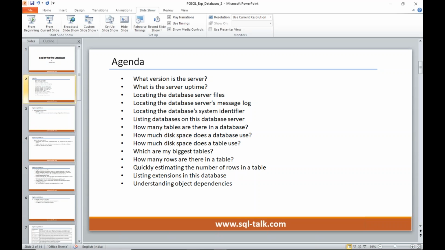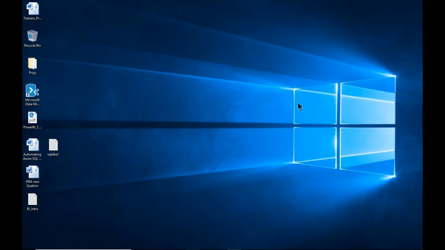After that we'll start with configuration. After the installation, configuration is important. We have seen these logs, and everything we can configure in the configuration file. Three configuration files we'll use regularly: the HBA configuration, ident, and postgresql.conf. Those files we'll see.